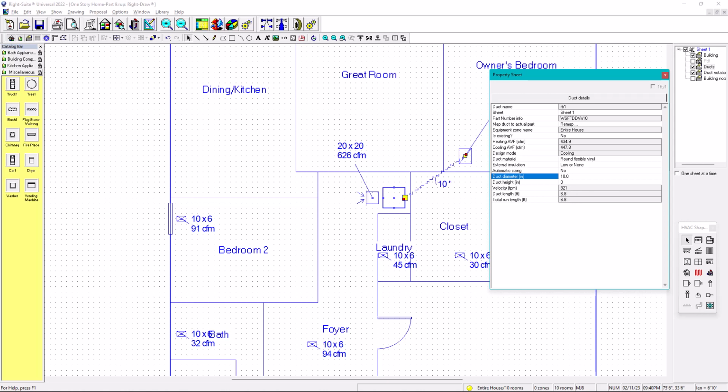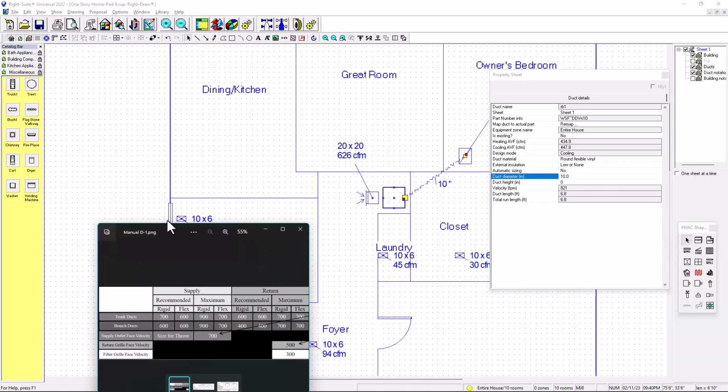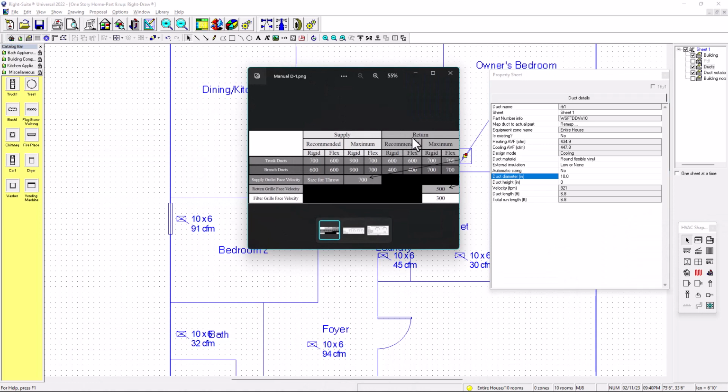But wait a minute, it doesn't have to be like that. Number 1 is return, number 2 it's a trunk, and number 3 it's a flex. So for flexes you have a recommended of 600 fpm and a maximum of 700 fpm right there. So it's above. It's too much.